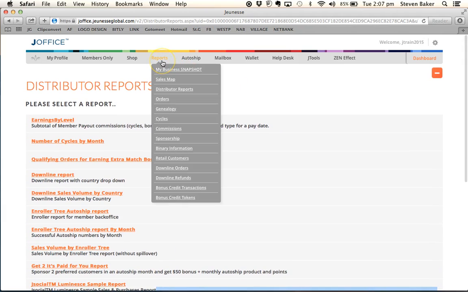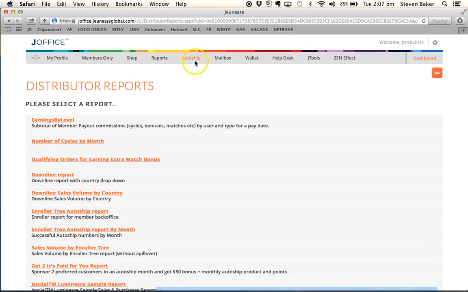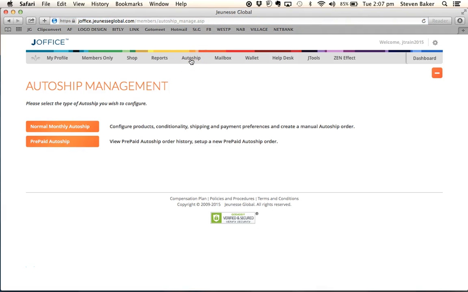Where was I up to? Reports. So have a bit of a play around in reports. Autoship, which is one of the most vital things that you need to know about the business. I'll go over it simply, but if you're after residual income and you want to start accumulating points and start making residual income, the Autoship is a must.